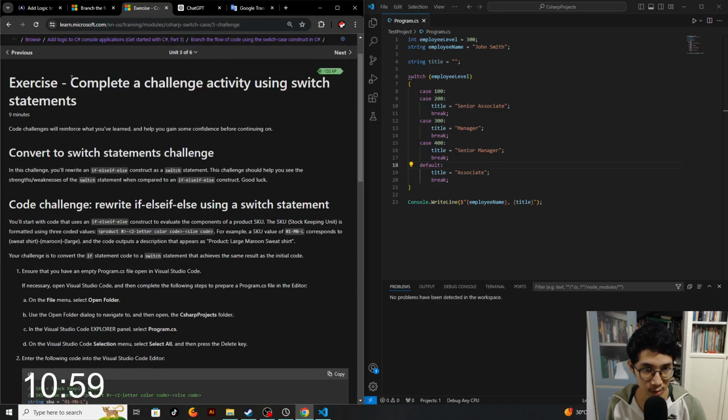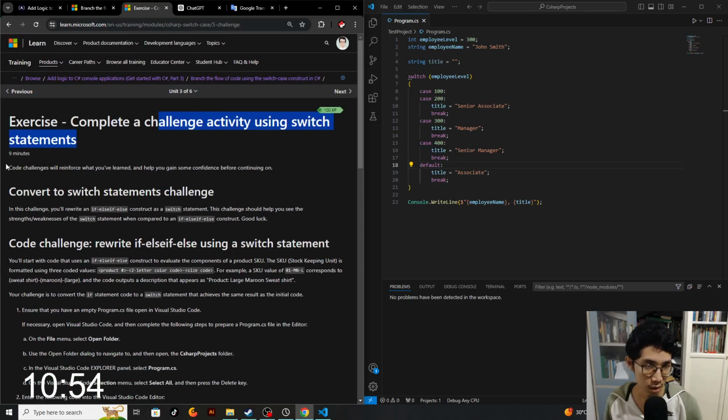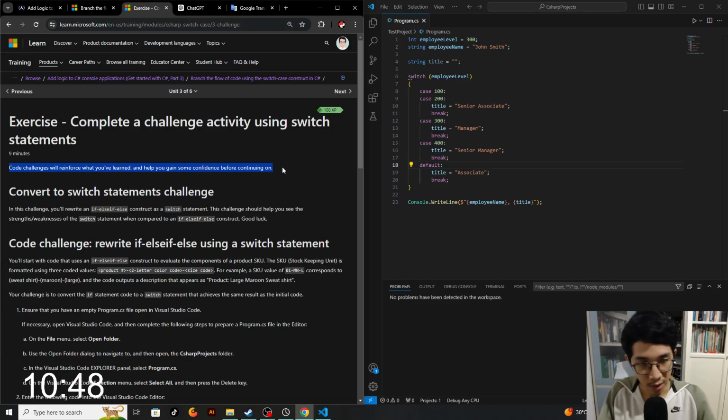Now we're going to do a challenge activity using the switch statements. Basically, when we are facing a challenge, it will reinforce what we have learned from prior knowledge. We already learned about many things, from data types, to how to use if else if statements, then some basic methods that are available in the class library.